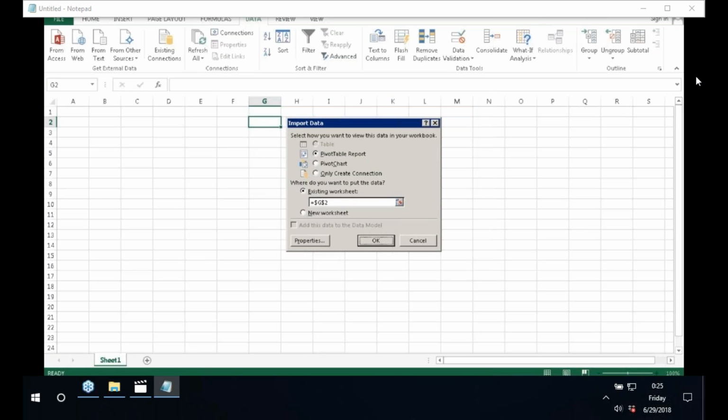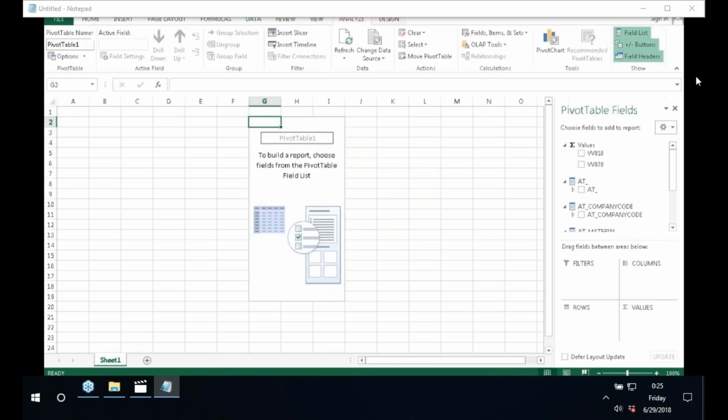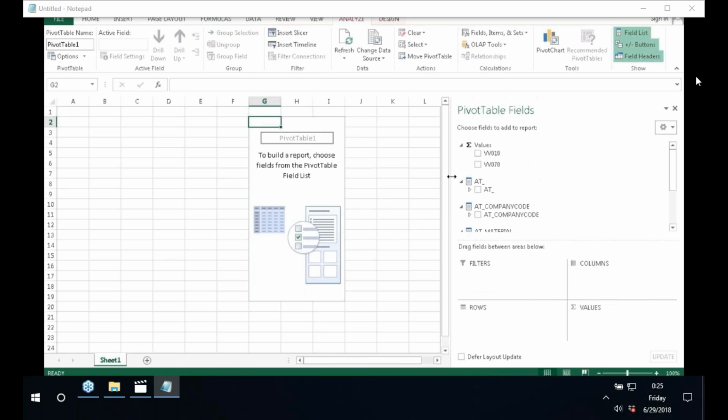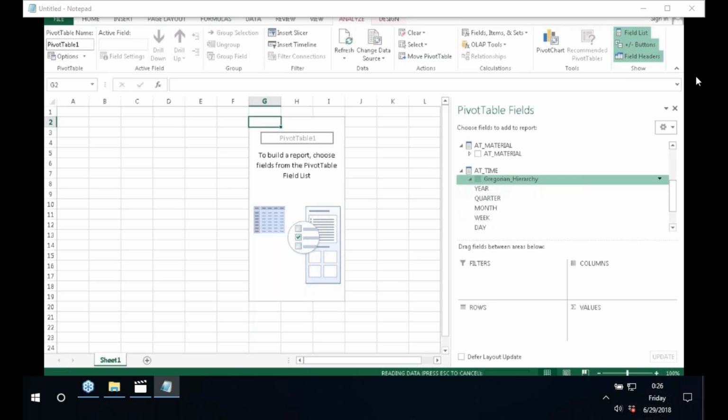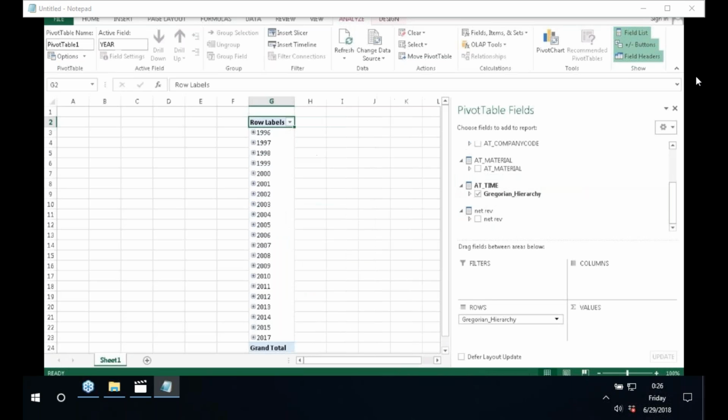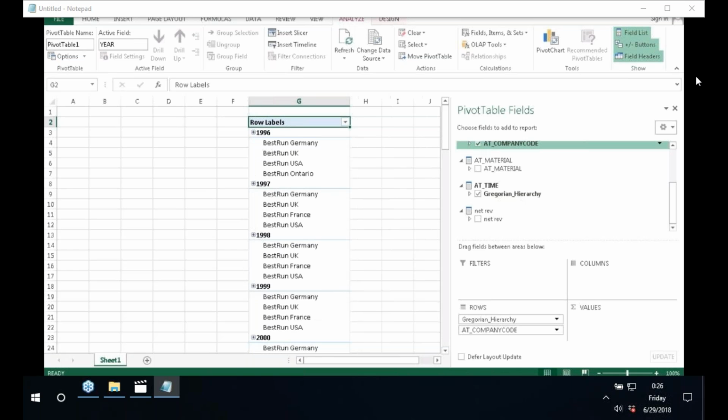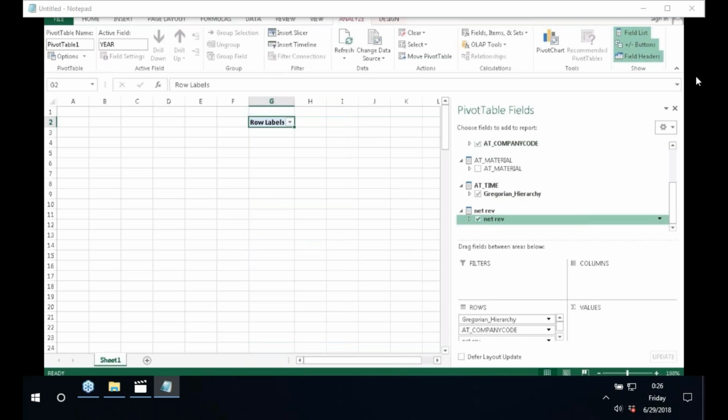So once I click OK, here you can see on your right hand side VV010, VV070, company code, material, Gregorian hierarchy, net revenue. Now suppose I select the Gregorian hierarchy. Here you can see for different years, I'll click on the company code. So for each year, now you're trying to display the company code, and I'll click on the net revenue.